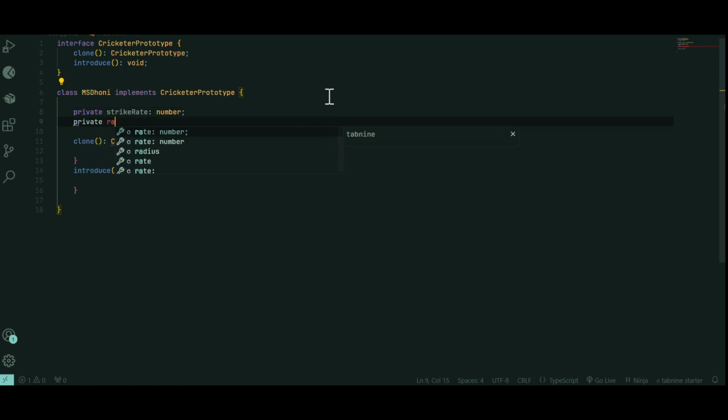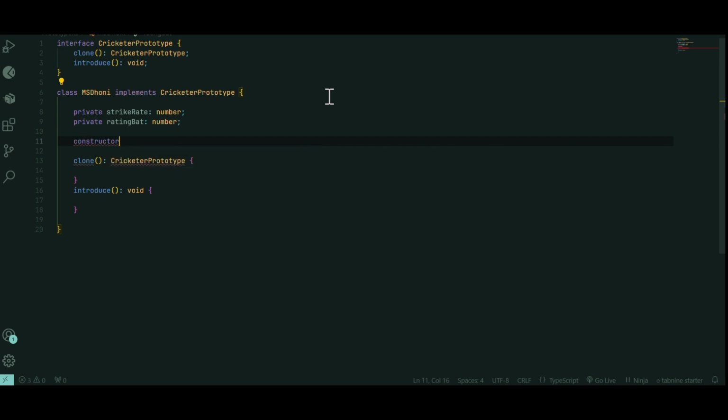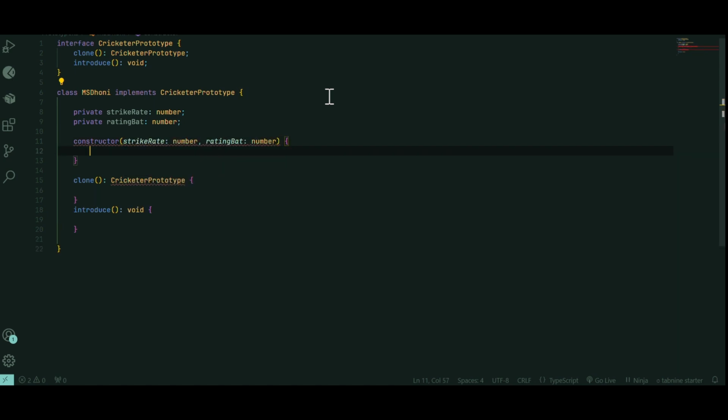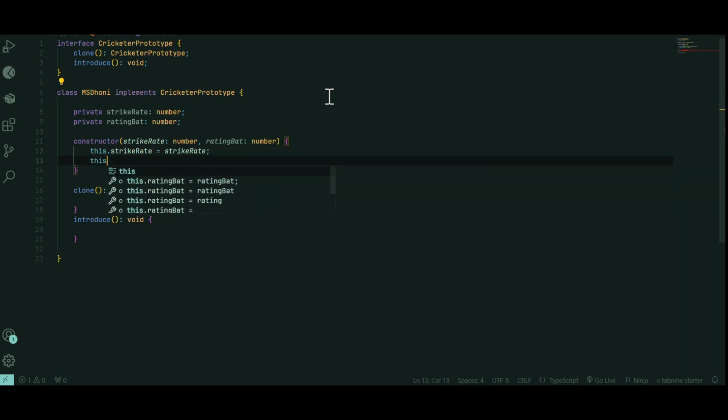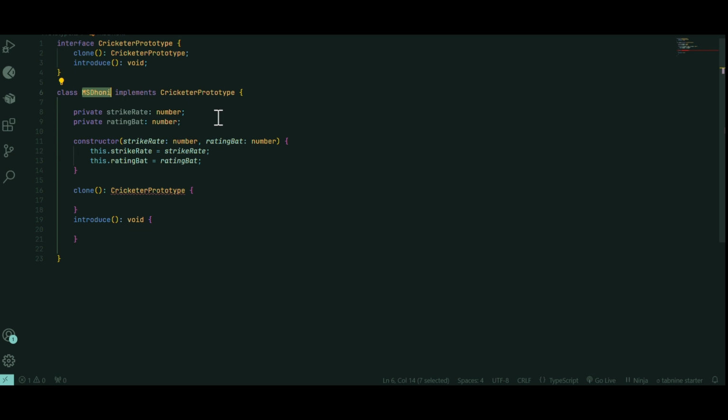private batting rating number, and this will have a constructor. So strike rate, batting rating, this.strikeRate, and this.battingRating. So by this, what we are doing is we are assigning the values. When this object will be instantiated, values will be assigned to its fields. Okay.